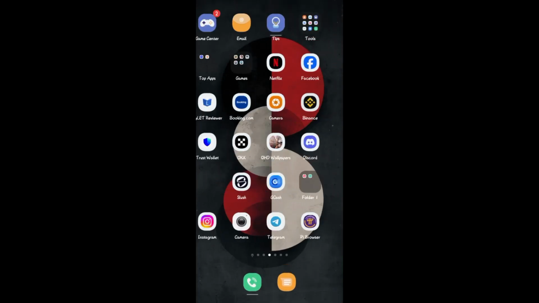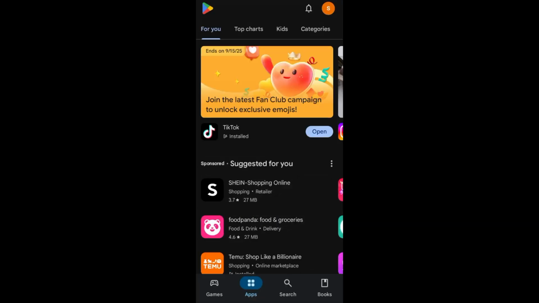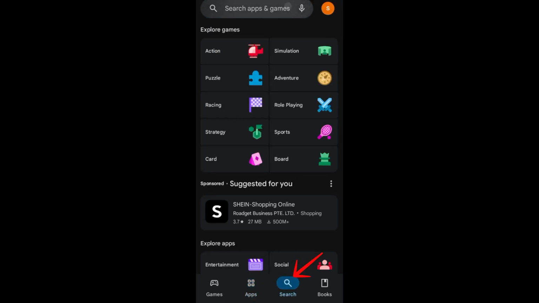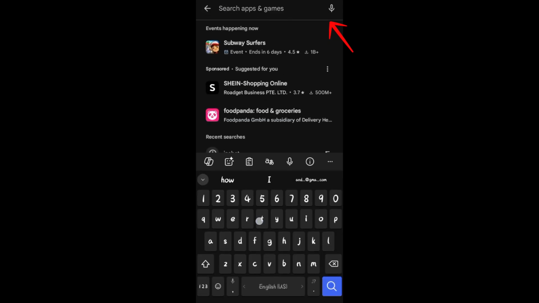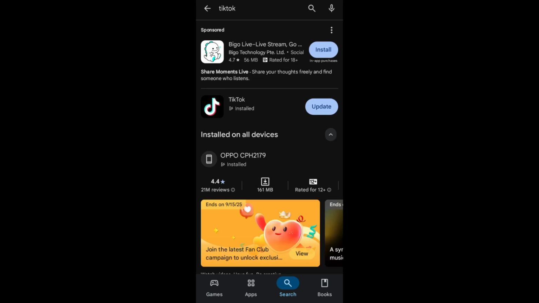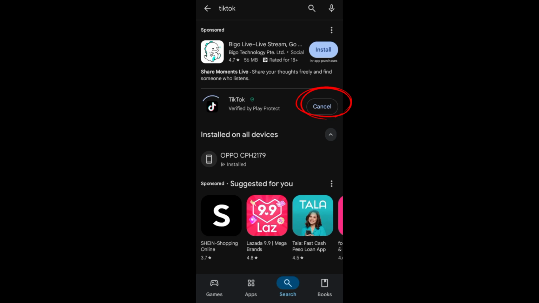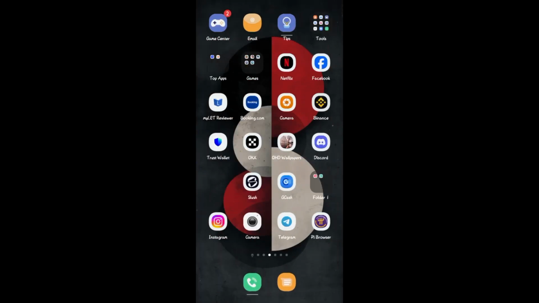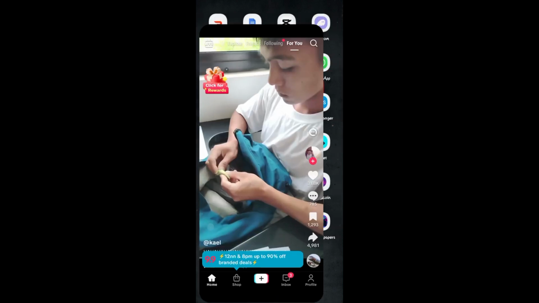In order for you to do that, you have to go to your Google Play Store or App Store, go to the search icon and then look for TikTok. And if you see an update button right here, all you need to do is to click or tap on the update button. Wait as it is updating. Once done, you can now go back to your TikTok, launch your TikTok application again.